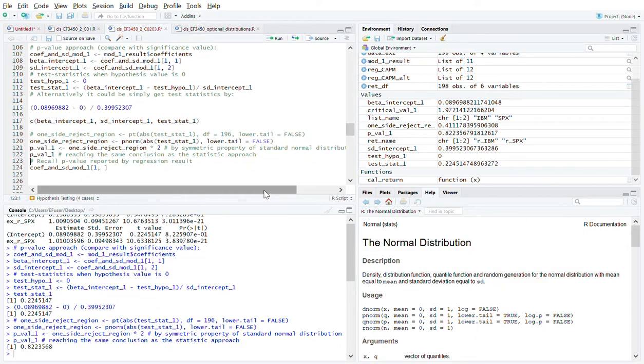If we print it out again, we can see that it's 0.822356, which is greater than 0.05, and as it is way larger than any possible significance level, we would say that we cannot reject the null hypothesis that the intercept is equal to 0. In that case, we cannot say IBM has abnormal return.